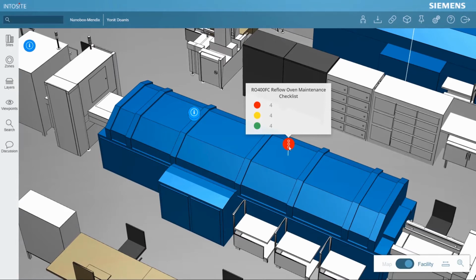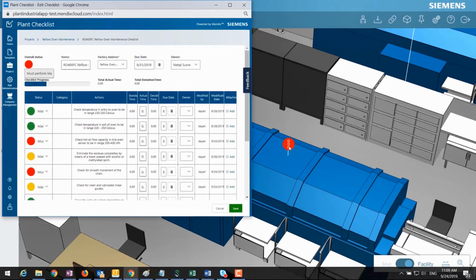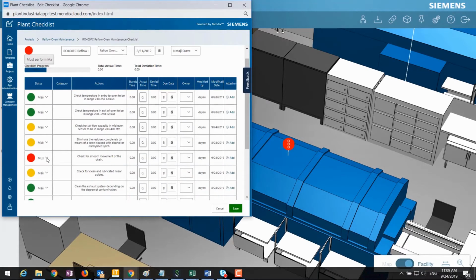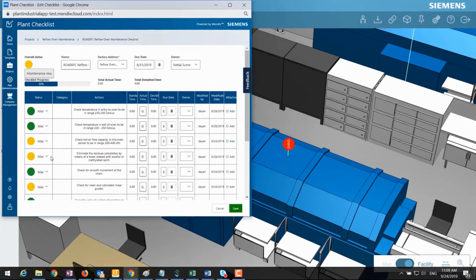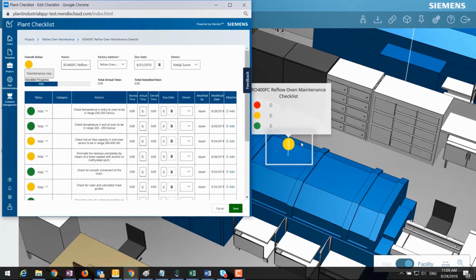But Intosite can also support giving a more dynamic and visual view to these documents. In this case, we're in an electronics factory, and we are looking for maintenance that needs to be completed. As a maintenance lead, we can see that the status of the oven is showing as red. We can then open our maintenance checklist and see what may be causing this failure and understand what resources we need to deploy to fix the oven and complete the maintenance.